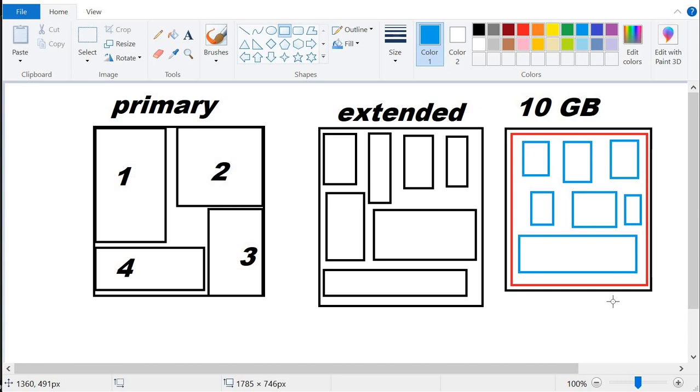If primary is there, why extended came into the picture, we came to know. If primary can create only 4 primary file systems, we'll create one extended file system. Under that extended we'll create logical partitions to overcome the situation, so that we can have more partitions on a disk.